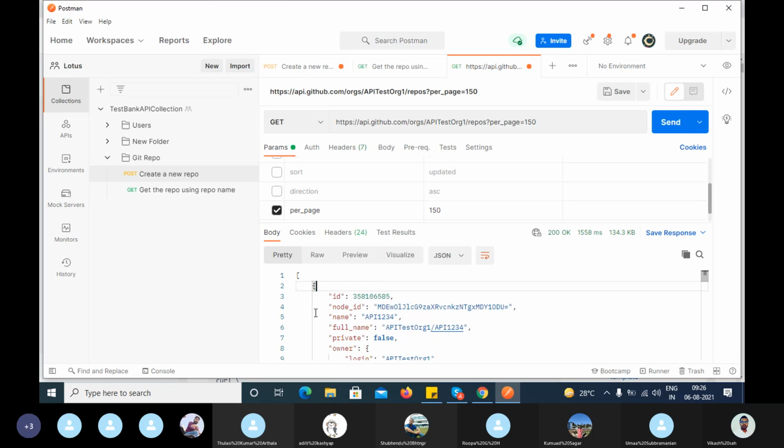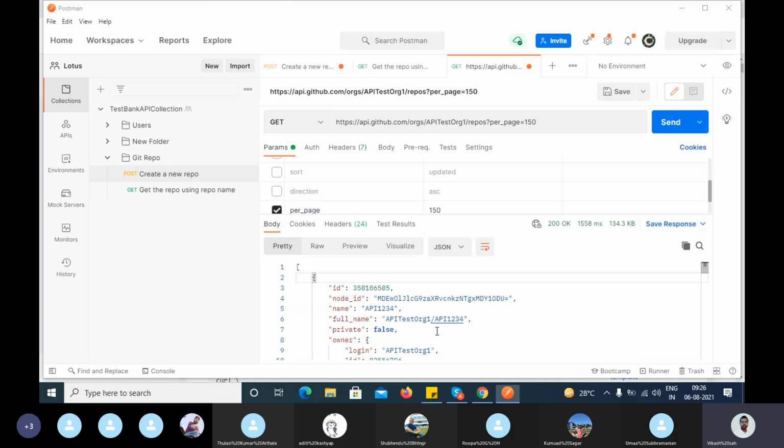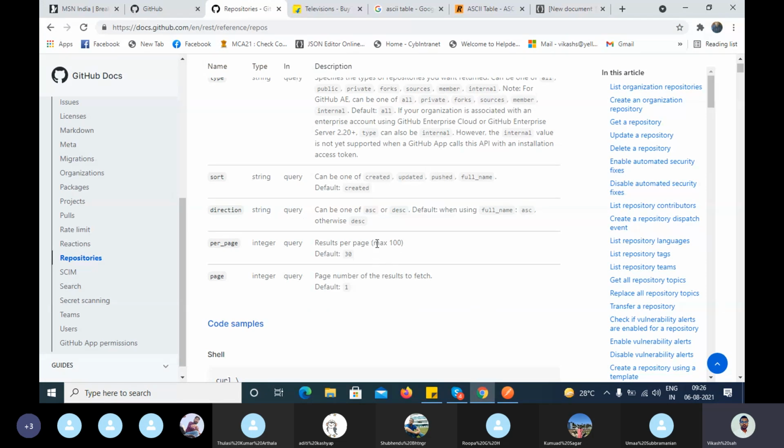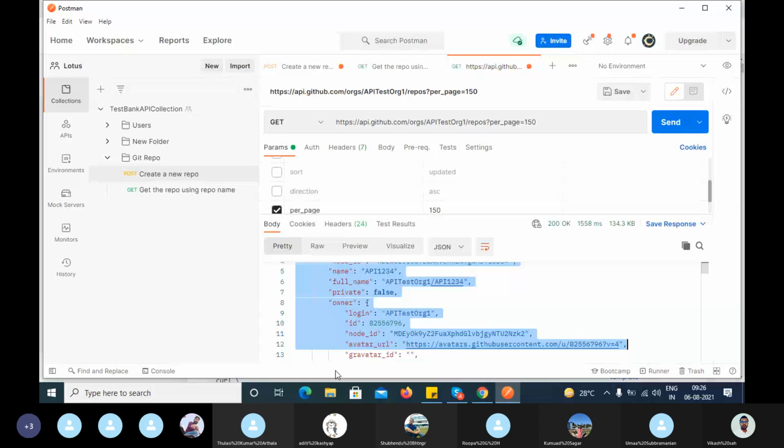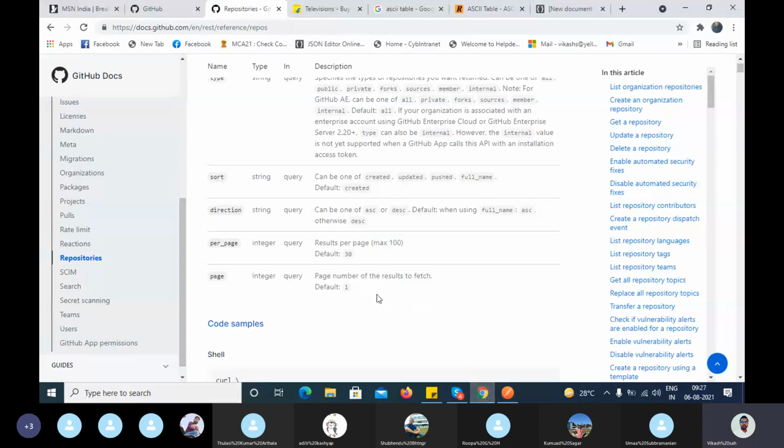Clear? You will not get any error message, something like that. The requirement is 100 max you will get on the page. So if you are passing 200, 300, only 100 you will get in the result. If you are getting more than 100, then it is a bug in the search result. Okay. So like that, you can map the per page.